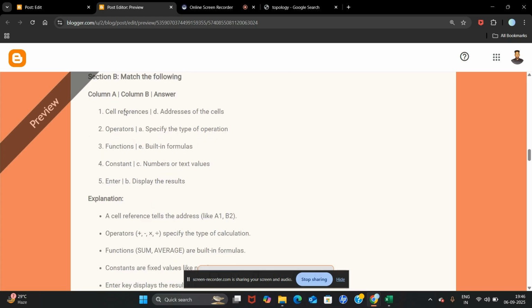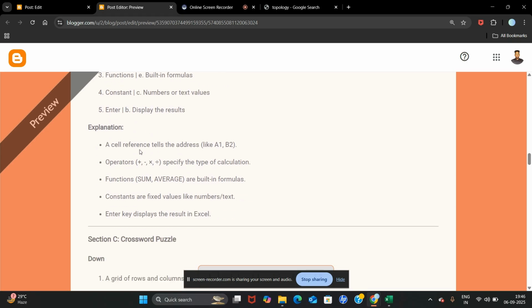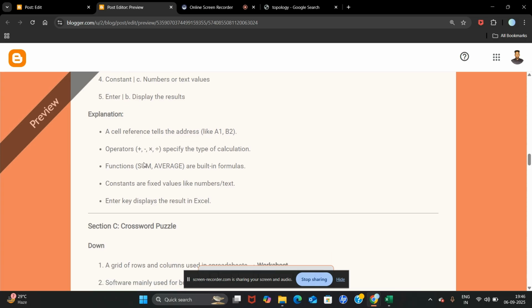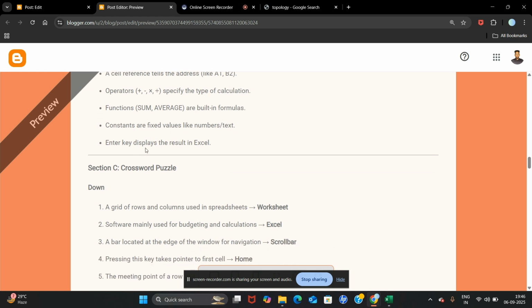Match the following. Cell reference is addressing the cells. Operator specifies the type of operations. Function is built-in formulas. Constant is number or text values. Enter displays the results. Understood? A cell reference tells the address like A1, A2. Operator specifies the types of calculation. Function like sum, average is a built-in formula. Constant is a value like number or text. Enter key displays the result.